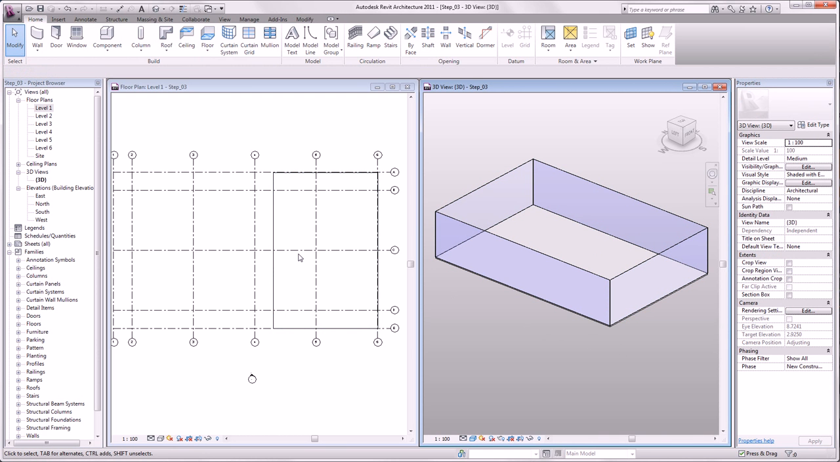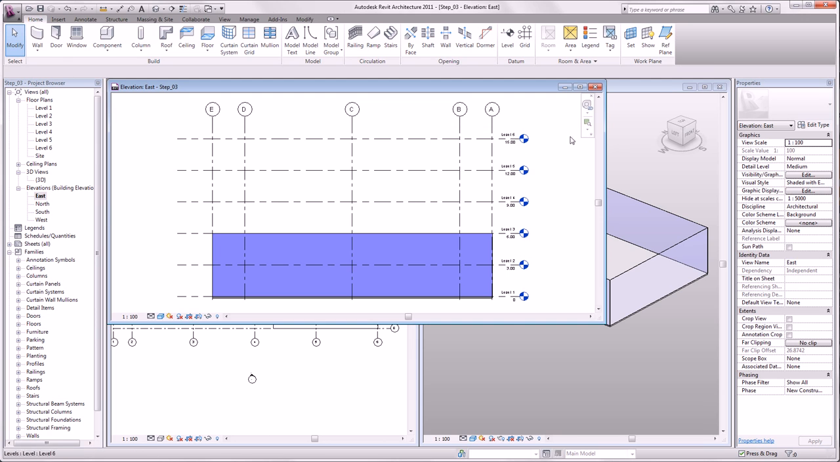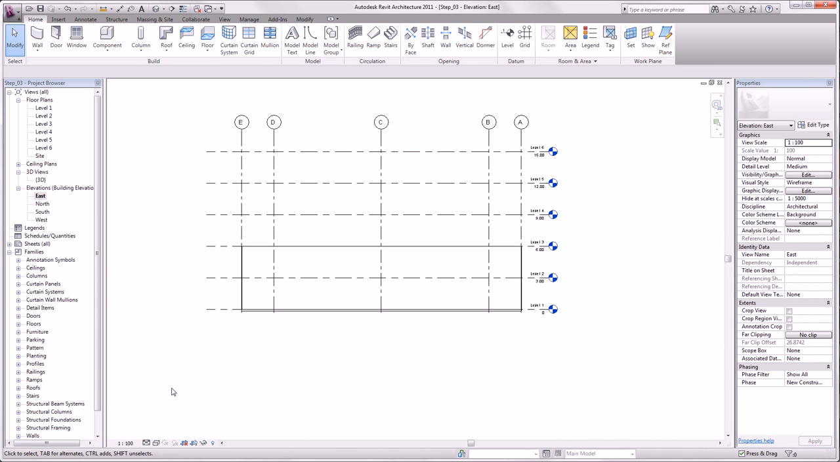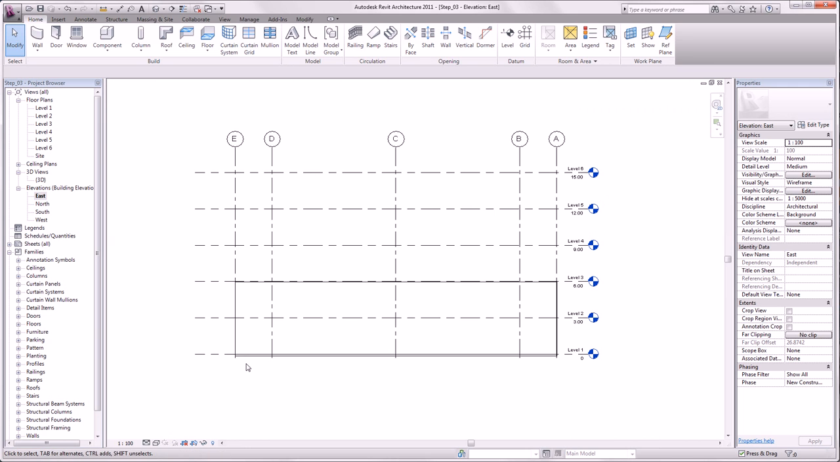We also want to copy our floors. So we move into the east view, maximize our window, move in our view control bar, and select our visual style wireframe. With the wireframe view, you have the possibility to see all your elements wireframed.